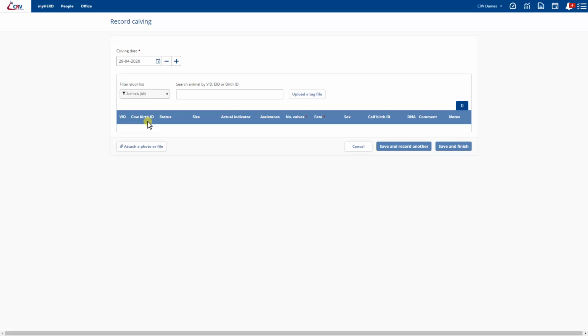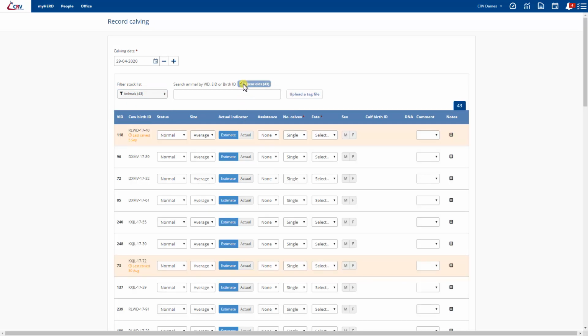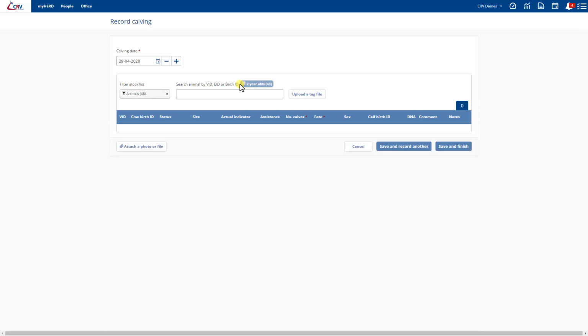You can select an entire group of animals by opening the stock list filter, selecting the group from the list, then clicking the checkbox next to the group name above the search bar. If you make a mistake, you can click the checkbox again to remove the animals from the selection.